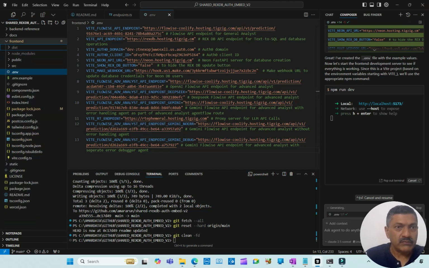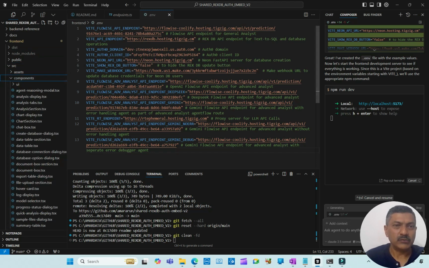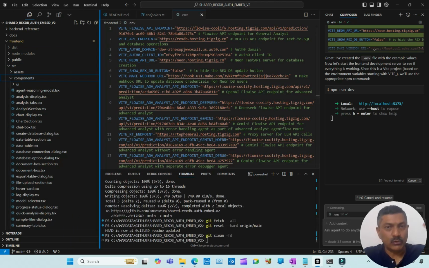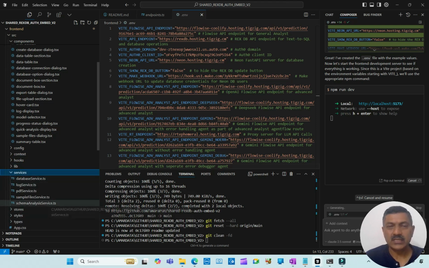In the front end, which is the main directory, I have now refactored the code. Earlier it was one big 4,000-line app.tsx file. Now I have separated all the components, and the services as well. These are the database things which are happening, and the schema analysis and all.